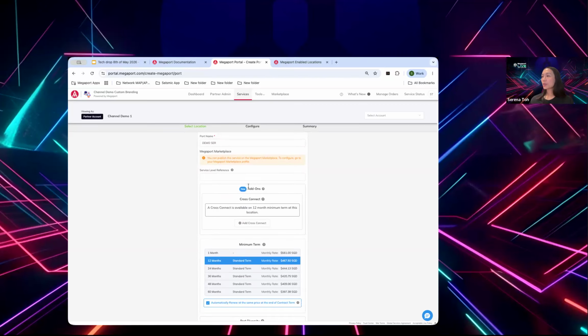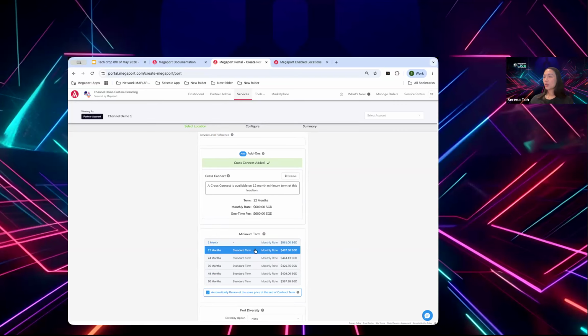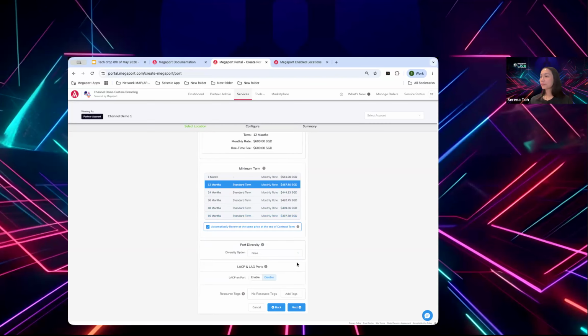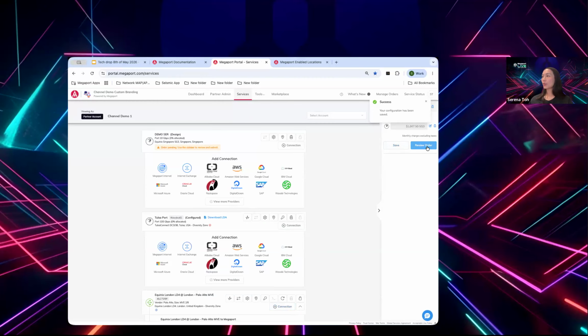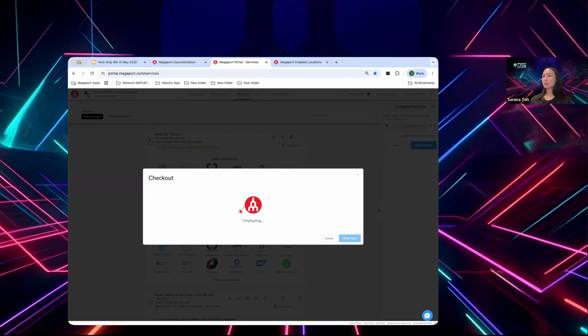This is the place where you can add the cross connect. So I'm going to add the cross connect. Just bear in mind that the cross connect is available for 12 months. There'll be charges. Over here, this is for my port, and I'm going to align it to my cross connect. It'll be 12 months. I'm going to say next, then I'm going to say add. And I'm going to review the order. I'm going to say order now.